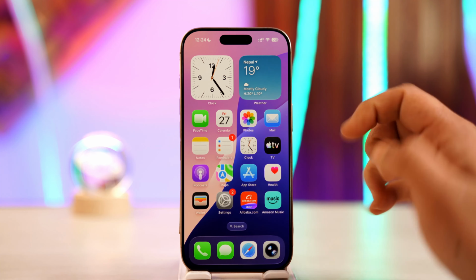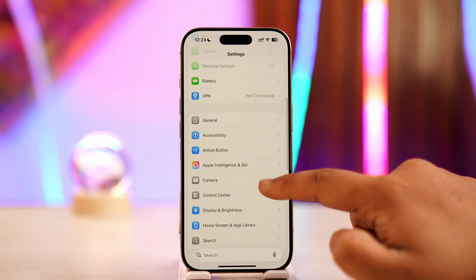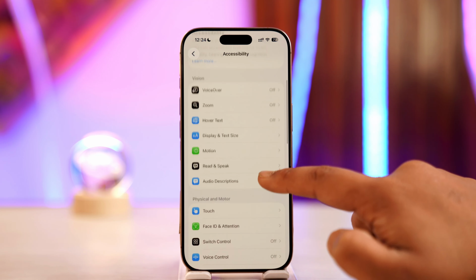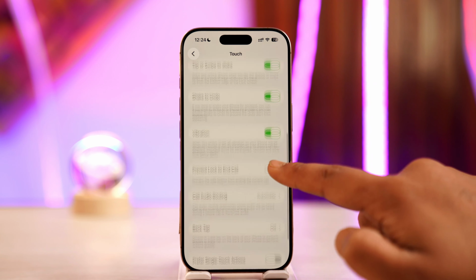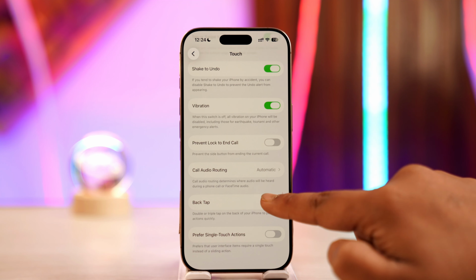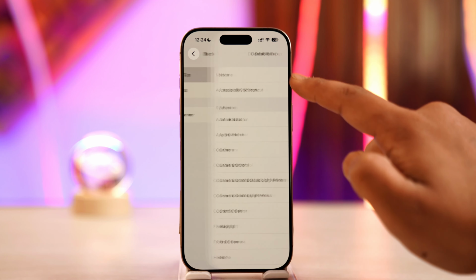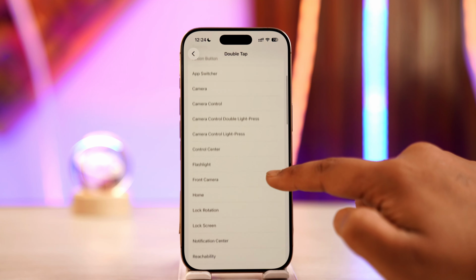To make this even more convenient, what we will do is simply open Settings, go to Accessibility, and go to the option called Touch. Now at the Touch option, we can see various options over here, right? So we can select Back Tap. Under Back Tap, we can select Double Tap, and under Double Tap we can simply select the Go Back option.